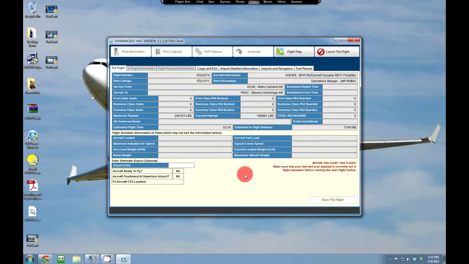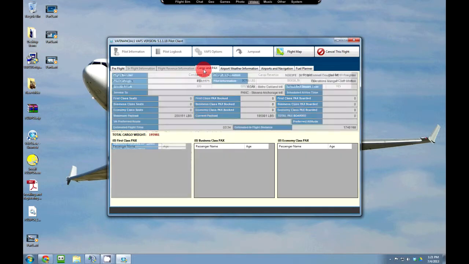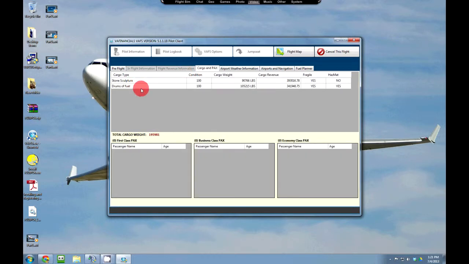If you had flight simulator running at this point, the aircraft ready to fly would say yes, and you want to make sure that your plane is on the cargo ramp at your departure airport with the engine shut down, and this would be a yes here as well. The other tab is going to be your cargo and passengers. This is going to show you everything you've chosen.